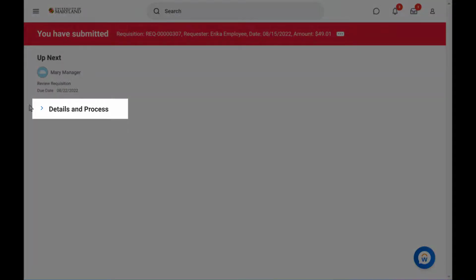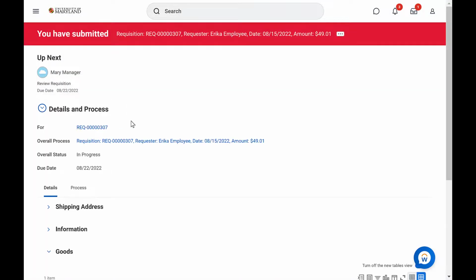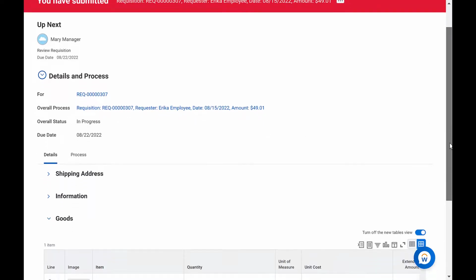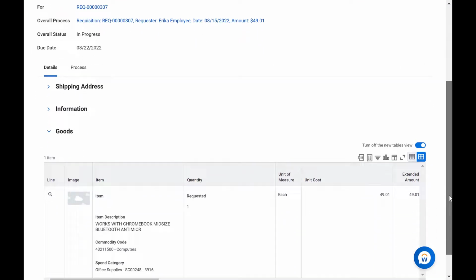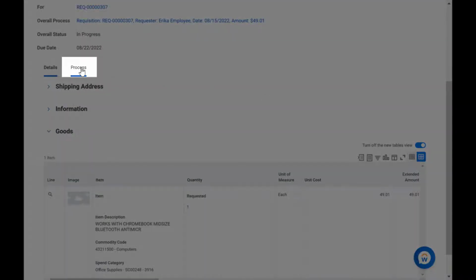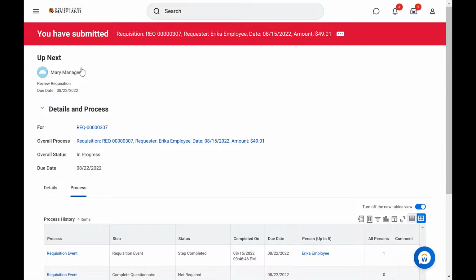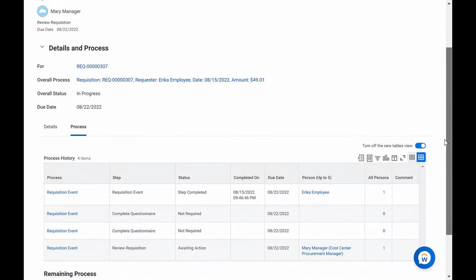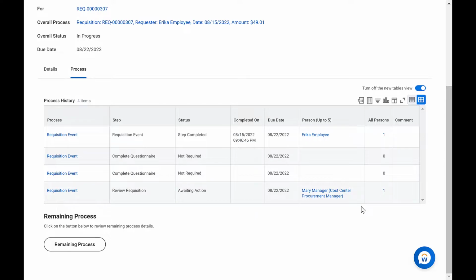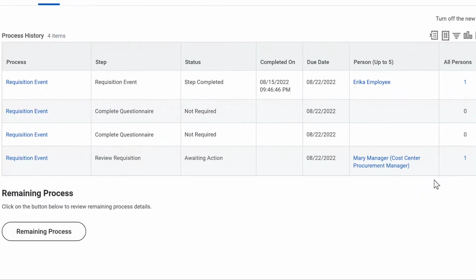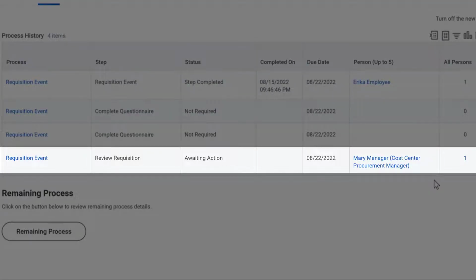You can click on the Details and Process tab to see more details, including the overall status of the requisition. By selecting the Process tab, we can immediately see where we are in the process, including who is listed as the approver in the process. It looks like we're awaiting action from the person who coordinates procurement for her department, the Cost Center Procurement Manager.